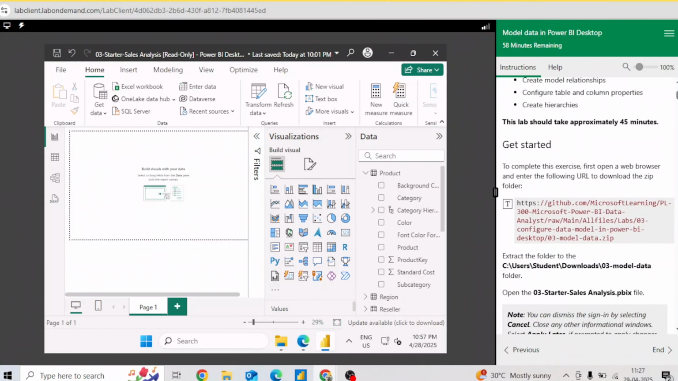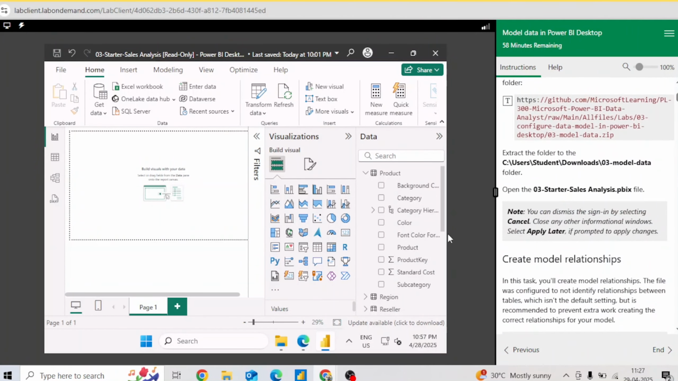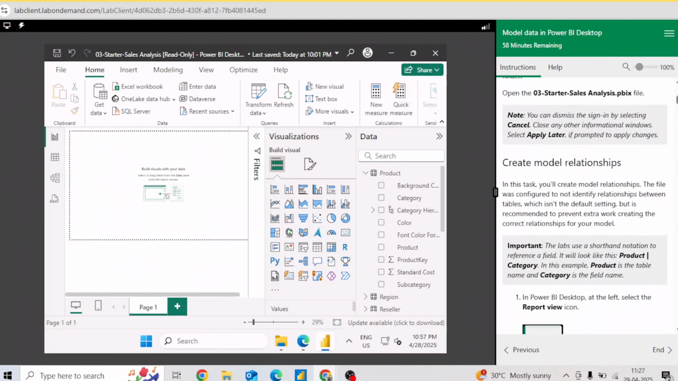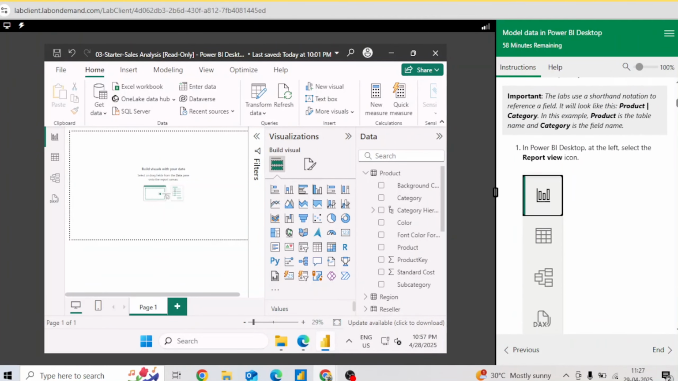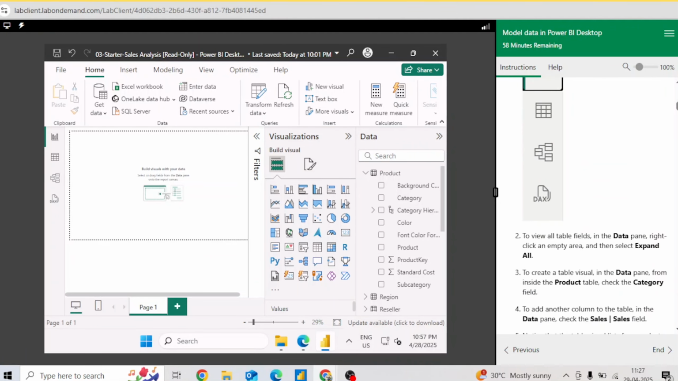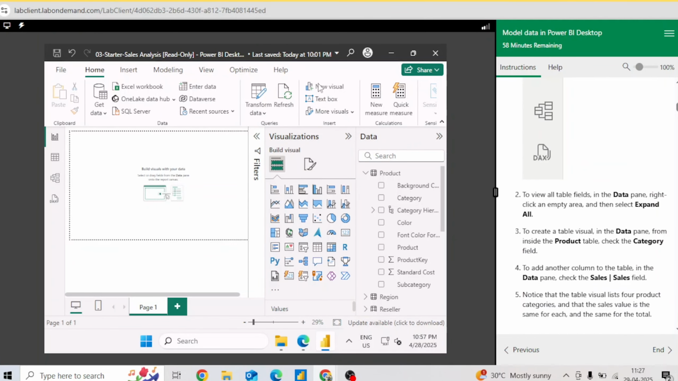So we have already downloaded the zip file, and I've already opened this model data zip PBIX file. Okay, so let us go ahead and see what this lab has to offer. First and foremost, we have to get into the report view, and it is telling us to expand the data pane and to create a table visual in the data pane. So let's create a table visual. Okay, and let's expand this table visual.